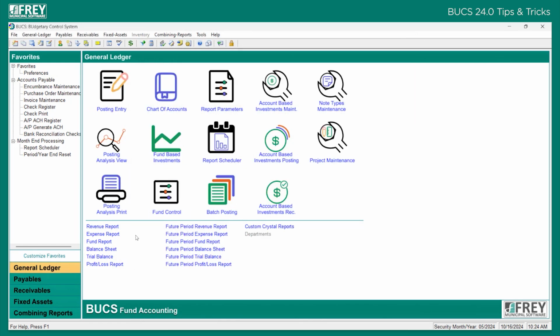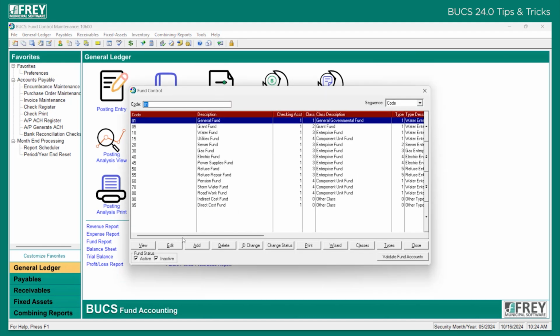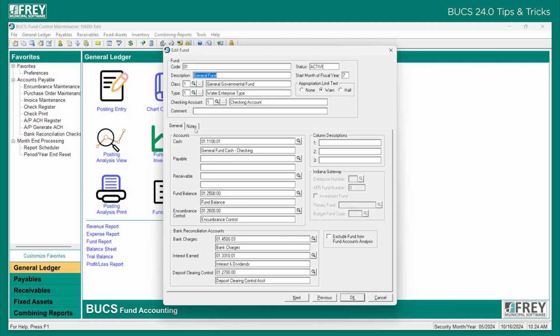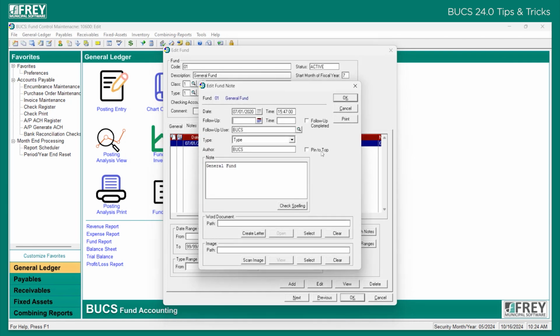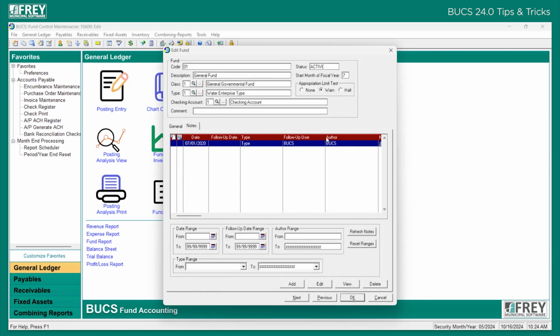So another one that was mentioned was the fund control and then edit. And then it has notes in here as well if you have any notes on this fund. Now, in this case, there's only one note, so it doesn't really matter if I pin it to the top. But if I had multiple notes, and I pinned multiple notes to the top, the most recent one that was pinned would have that pin icon on it.